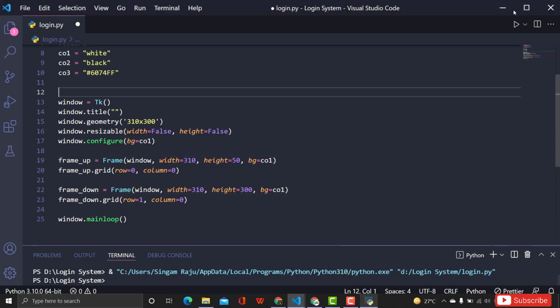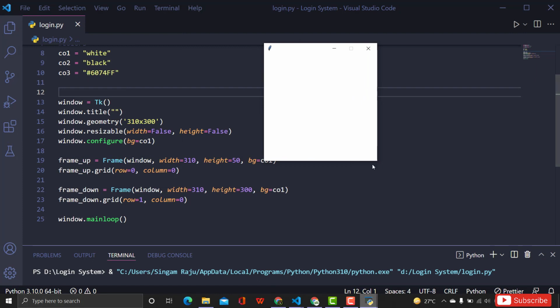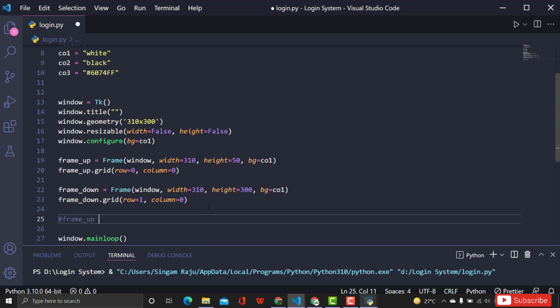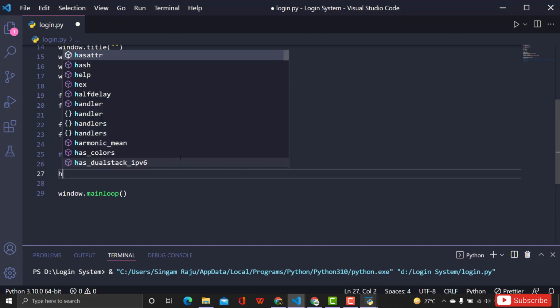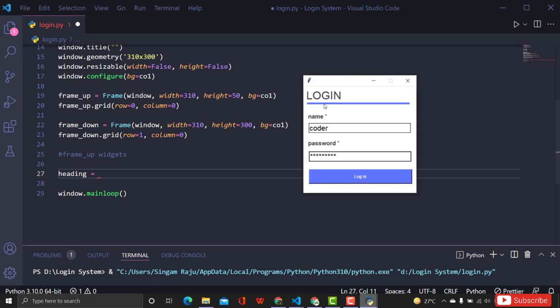And now you'll see an empty window with white color. There is no change, but we divided that into 2 frames. We only know that this window has 2 frames. Okay, now let's work on frame up, and later we'll work on frame down. Frame up widgets as a comment, so that while you're going through the code, it will be easy for you to understand, okay? So just give heading. This will be the heading. We are actually creating this one.